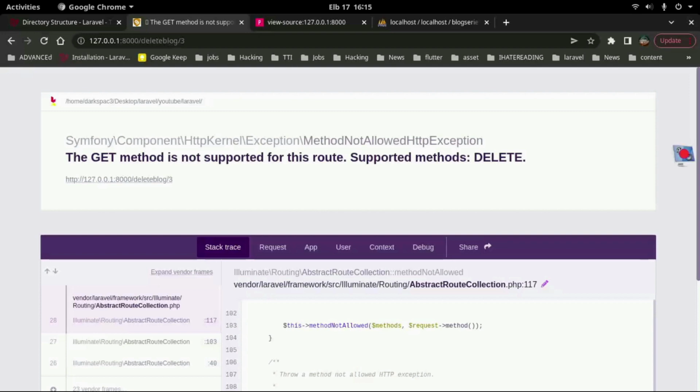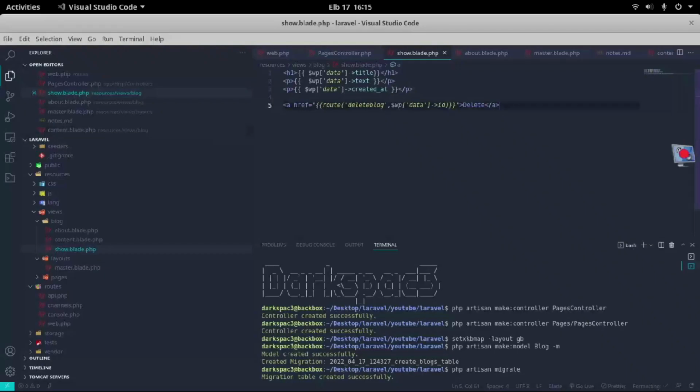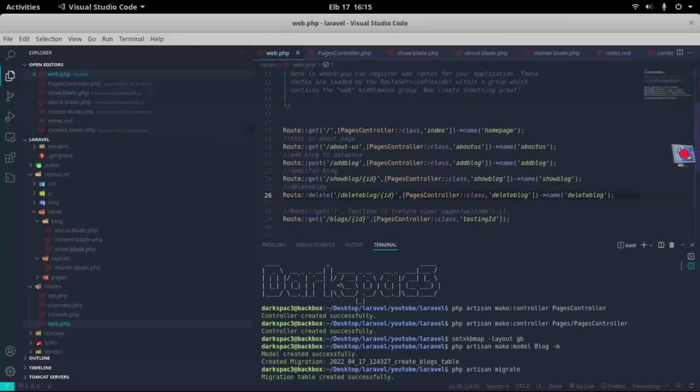Oh, get method is not supported for this route. Only delete. What have I done now? Let me check. Most of the time I usually use post to delete. I never use get anyway. Get is not safe because anyone can run the URL and delete anything that is deleted.